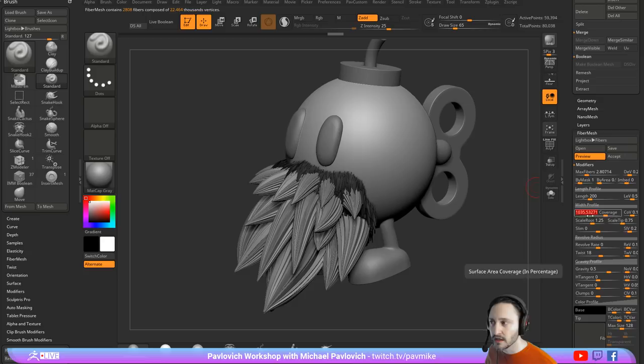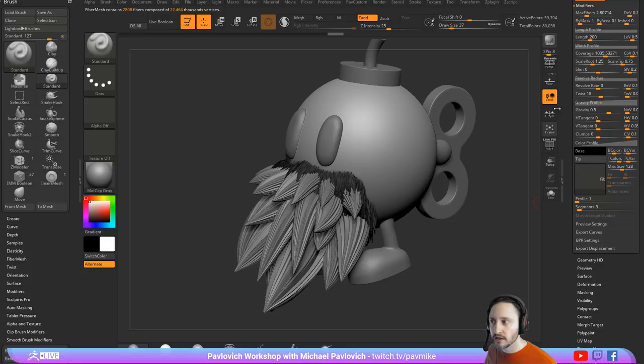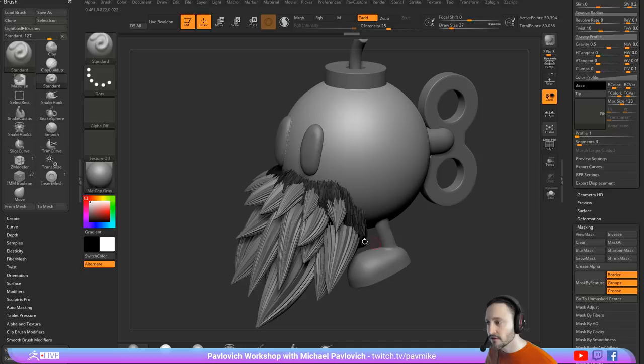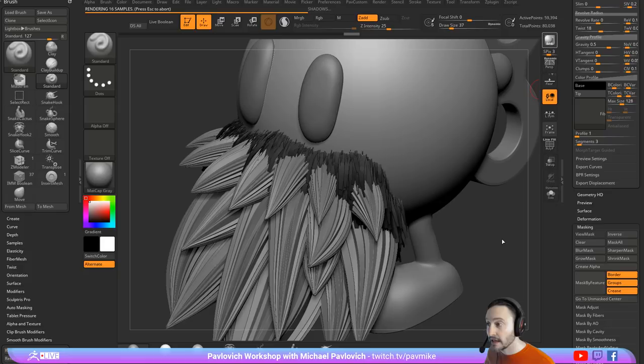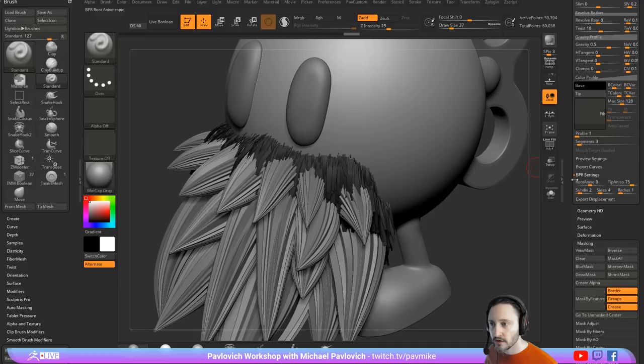If we want to, we can also go down here if we don't want to see our masking. We'll say masking, turn off view mask. So now we have these fibers going out, but they are still kind of thin. However, if you hit BPR, you're going to see they thicken up and round out. But if you're going to turn this into geometry, under our BPR settings you're going to see it's subdividing it twice and then giving it four sides.